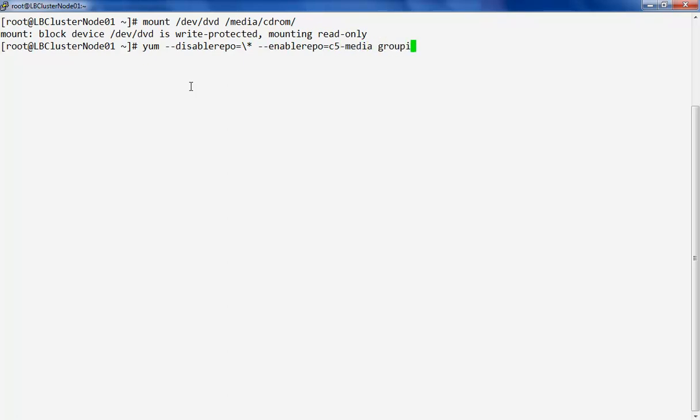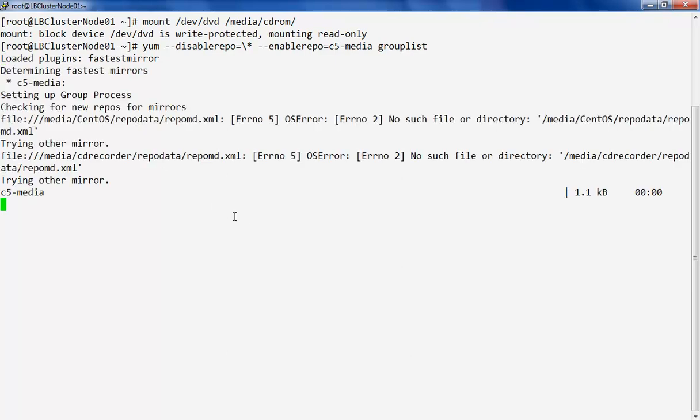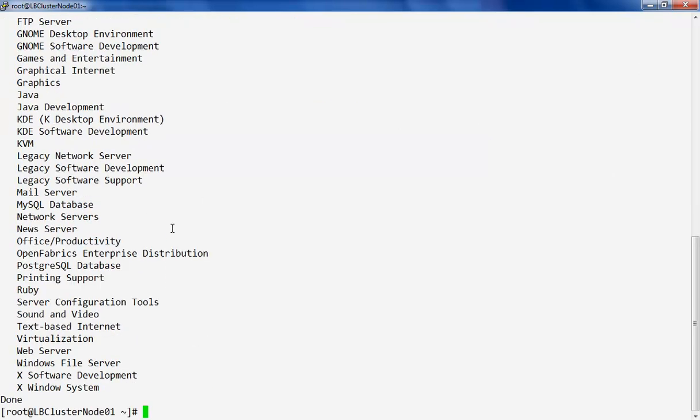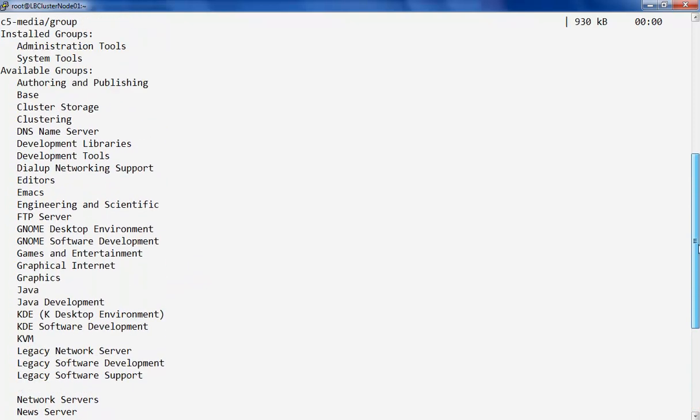First of all, I might want to do a group list so I see exactly what I have installed or what is available on the DVD package. This should run quite quickly. It creates the metadata and runs through and checks the DVD. Here we can see I have the configuration set already, and part of the available groups is the clustering group.